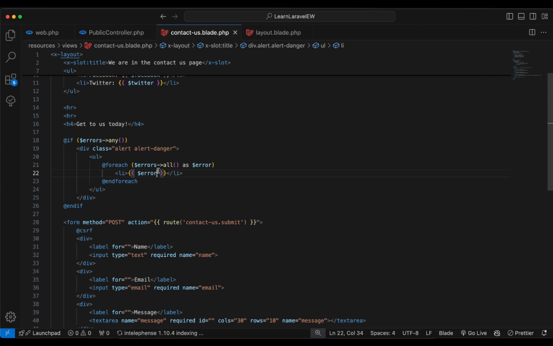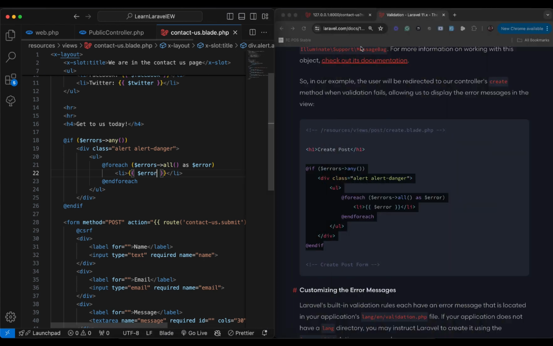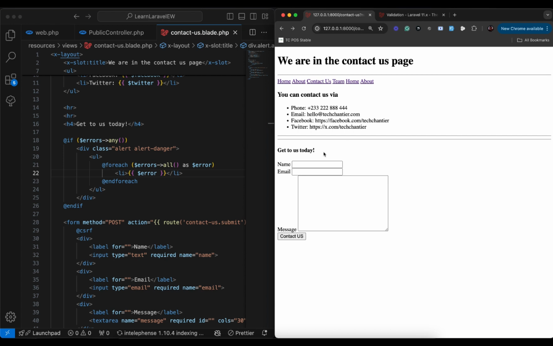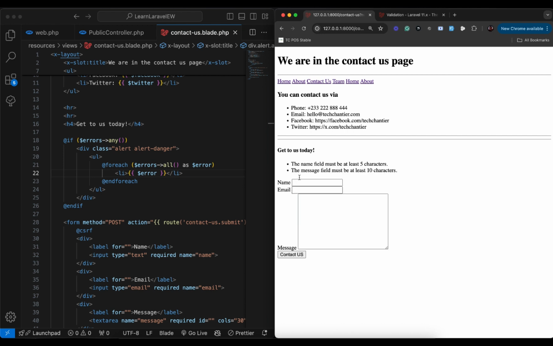So we can save this now and see if it's going to display that error. So we're going to refresh our page and we're going to submit a form that is normally going to fail. And if we submit this here, it shows us this part and says that the name field must be at least 5 characters.